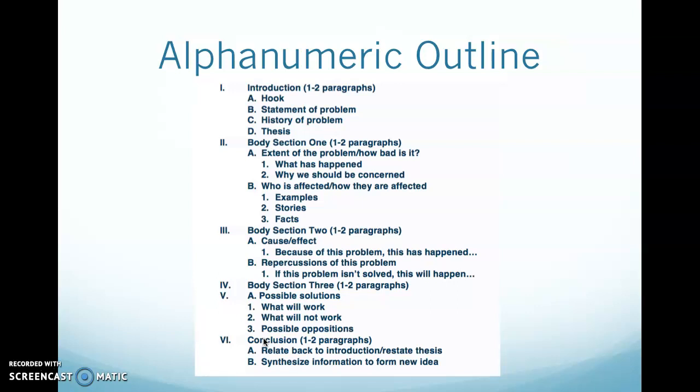So again, this is an alphanumeric approach to an outline. This is more of a completion grade than anything, but I want you to take it seriously. This will help you to write a better essay. You have to do this. It is an assignment, but I'm not creating a rubric for it. I'm not going to go through and make sure that you've covered every little base.